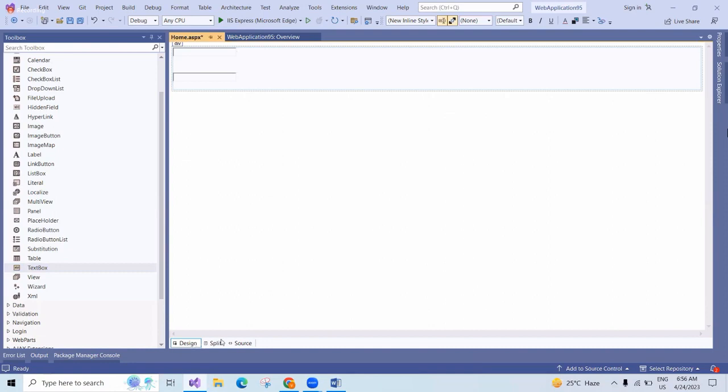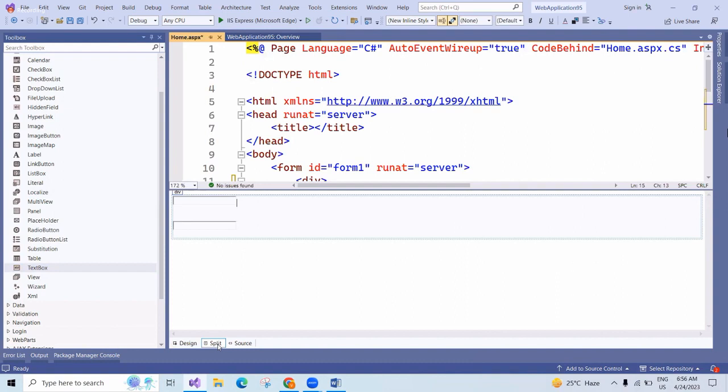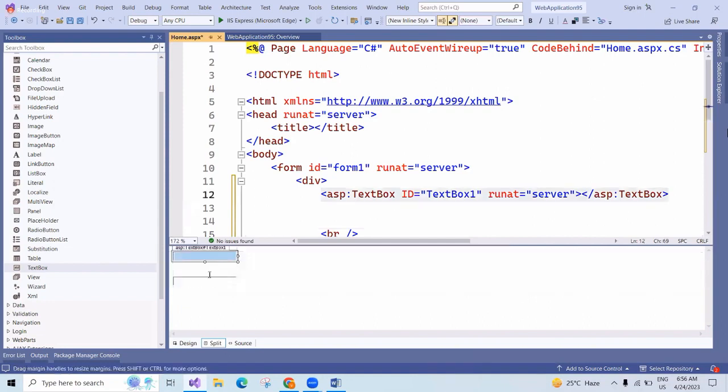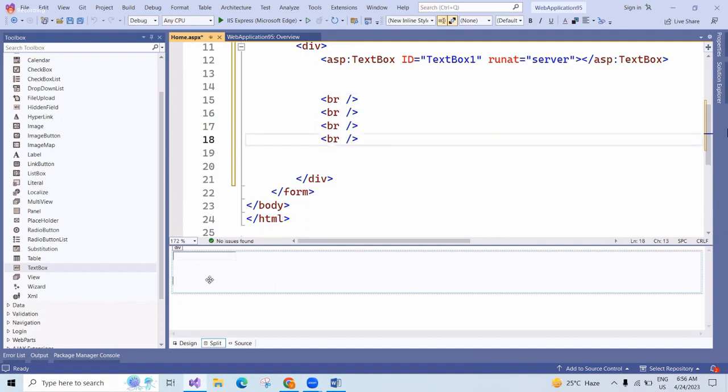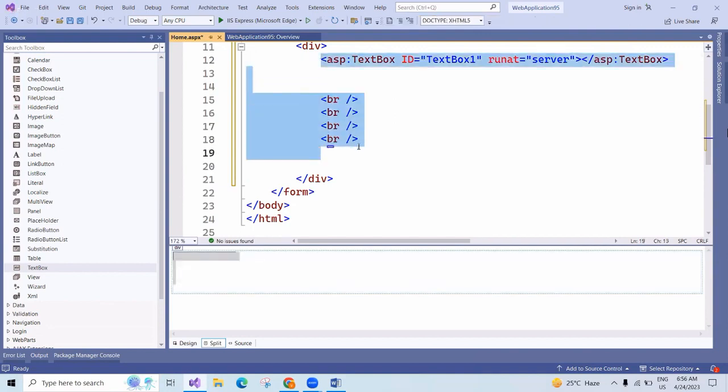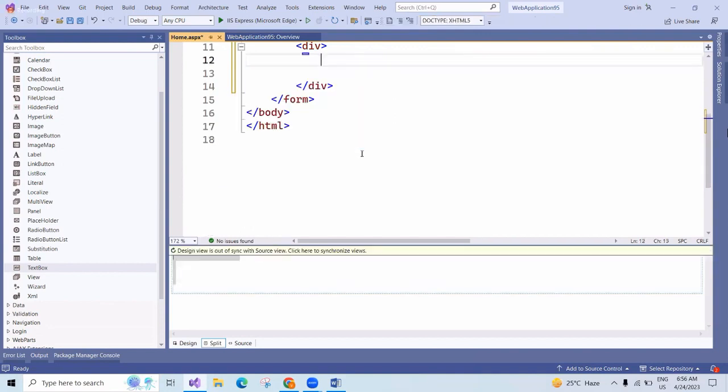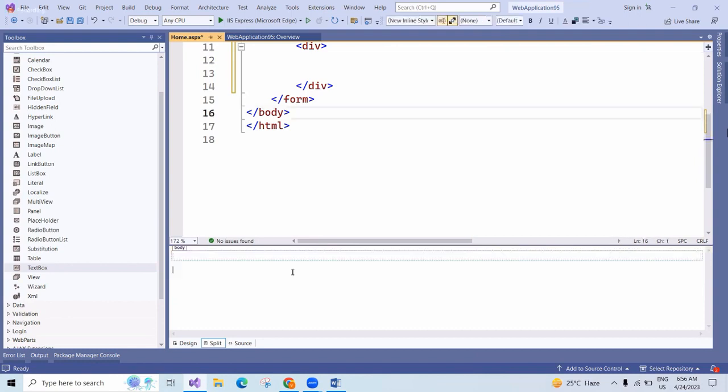What is this design window? What is the split window? And I will explain everything. Okay. Now split window. So if you want to see both at a time, okay, see, I can see here, I can see here. Now I will delete this text box. People see here. See that got deleted. Yes or no? So now what I will do, I will delete this one also. See, here also it got deleted. Yes or no? So design.